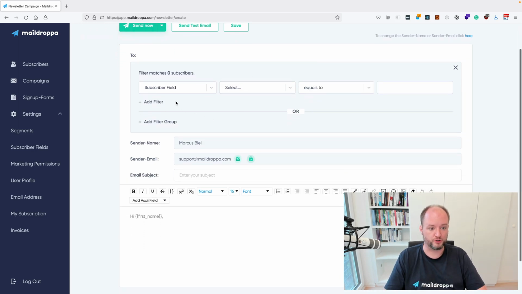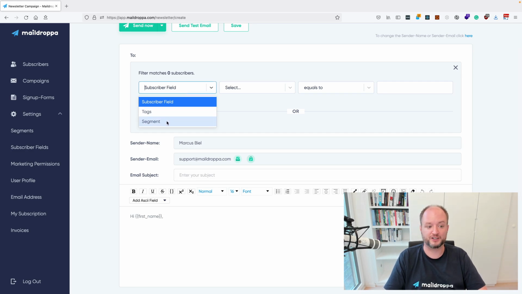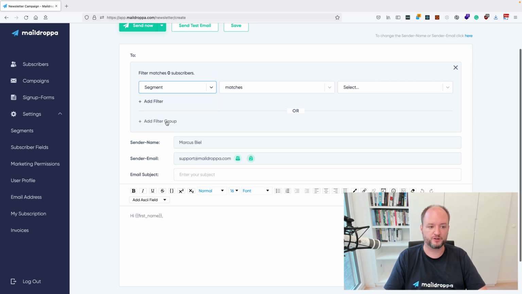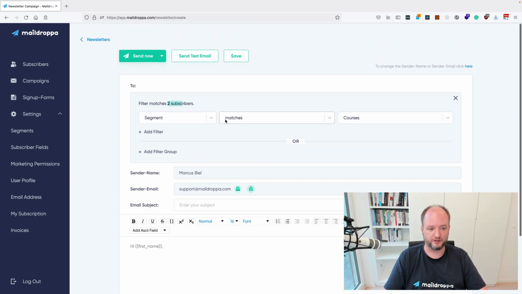Alternatively, you can also choose to create a filter on the fly. And that can also actually even use a segment, right? So you can create filters based out of segments. Yeah, so you could say here, send an email to the course segment. As I said, in our case, that wouldn't make a difference. And alternatively, you could also say, for example, just send an email to the beginner. Yeah, and here you see that would just be 1 subscriber.